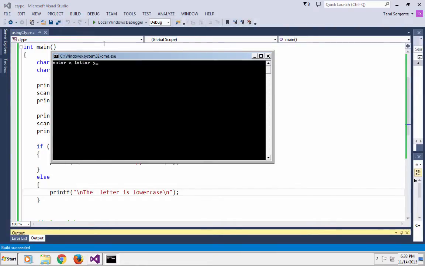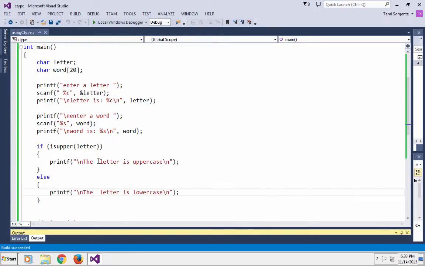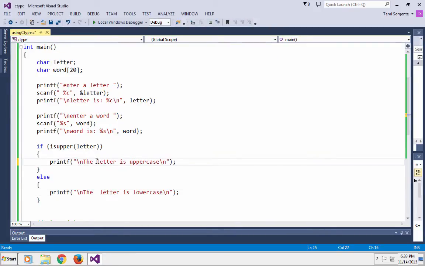Enter a letter, y. Enter a word. I'm not doing anything with the word right now, and it's telling me the letter is lowercase, and that is true. It is lowercase because the letter I entered was a lowercase y. Now I could also test any letter that is in my word. After I give my word, each character within my array is a single character. So I could test the first character in my array, the second character in my array. So what I'm going to do is just test the first letter in my array.